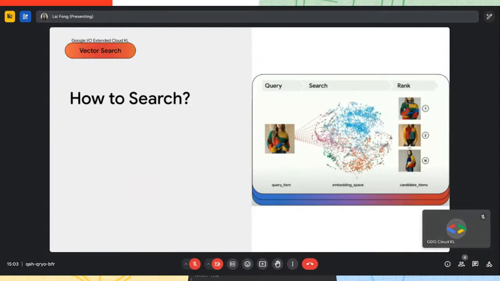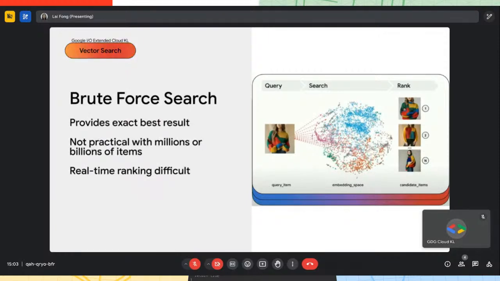So anyone want to try how you can build a search engine for this? I'll give you a very simple one. Don't think too much first. The first one is brute force search. I just compare all the images, see which one looks alike. So it works, but it's not practical, especially if you have a very large database. You cannot just do a brute force comparison using millions of data. So any other ideas how we can do a better search engine?